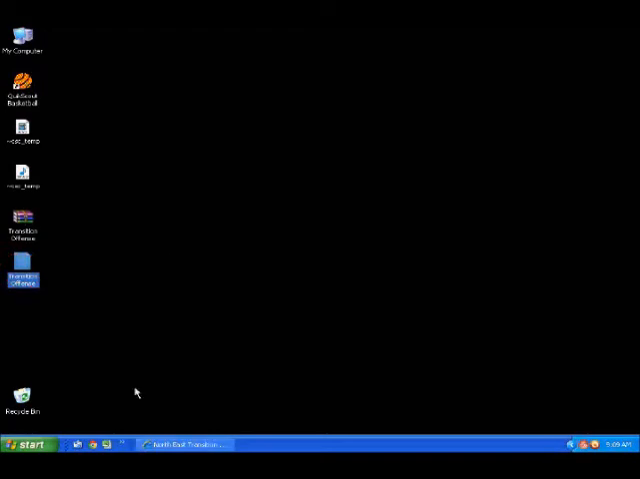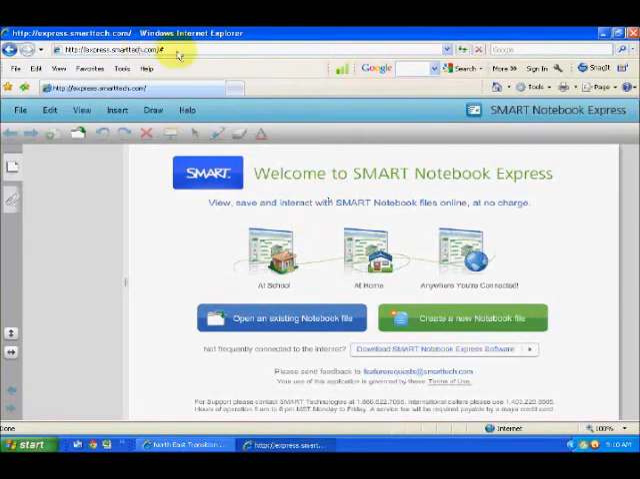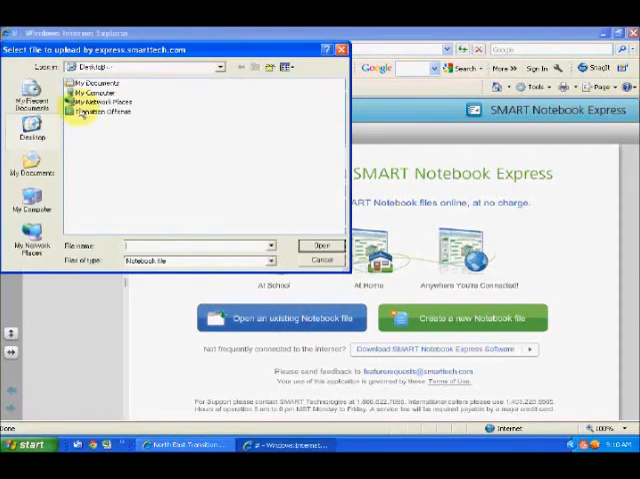Now, if I'm a student, the chances are pretty good that I won't have the Smart Notebook software on my computer at home. But Smart has their Smart Notebook Express, which is a web application that you can open a notebook file from anywhere. So if we open up our Internet Explorer and go to express.smarttech.com, you see we open up their program here. So what I can do now is click Open an Existing File and browse to my desktop. There's actually my Transition Offense notebook file right there. So I'll go ahead and click on it and open it up.